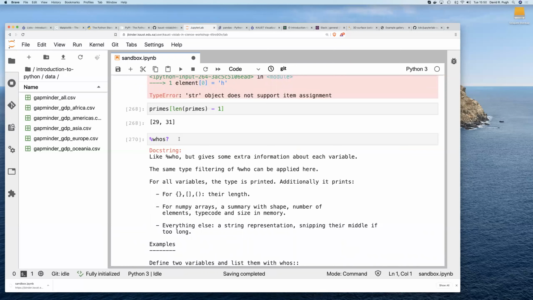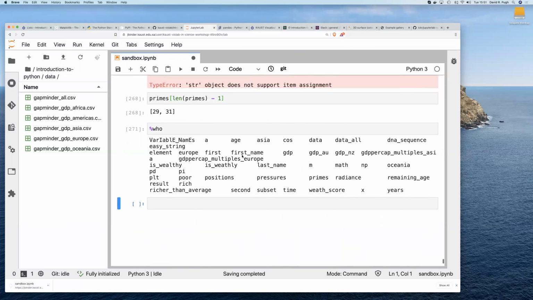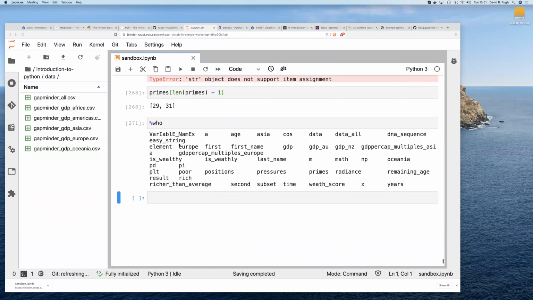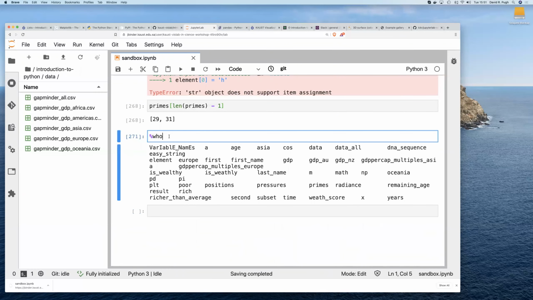So there is an IPython magic command called who and then whos that shows you some information about variables. And it's a bit cluttered, to the point of being perhaps not so useful. Like that, yeah, that's almost useless.